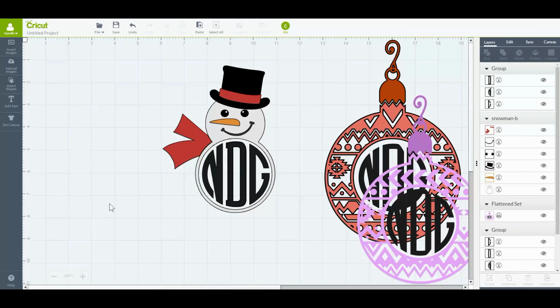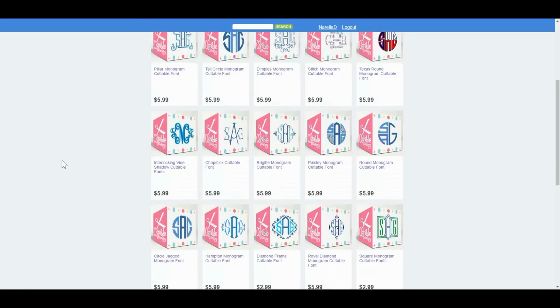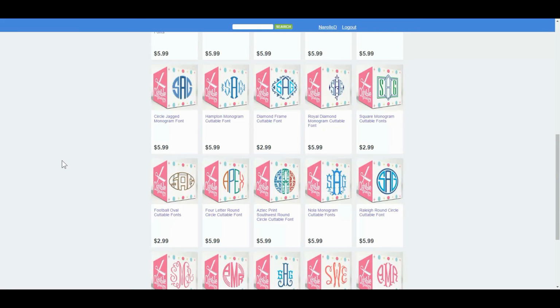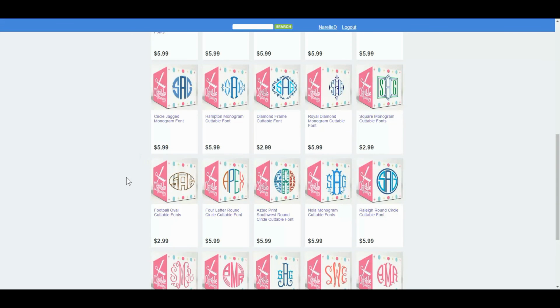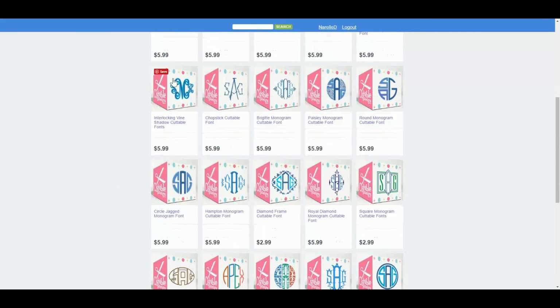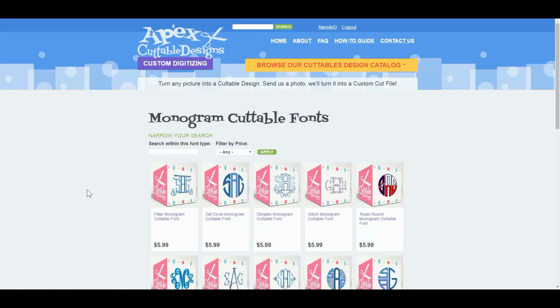So there you go. So that's monogrammed alphabets from Cuttable Designs, and then the images are also from Cuttable Designs, and they are created especially for these sorts of projects. They actually have a lot of different alphabets in the monograms that you can select from. You've got oval ones, we've got interlocking ones. They're very popular. We've got these sorts of ones here that actually have like a paisley thing in it as well. So lots of different ones there that you can choose from.